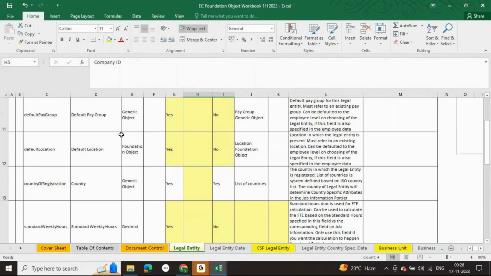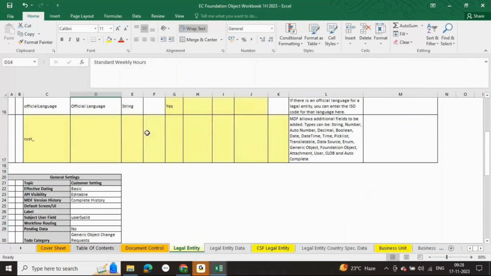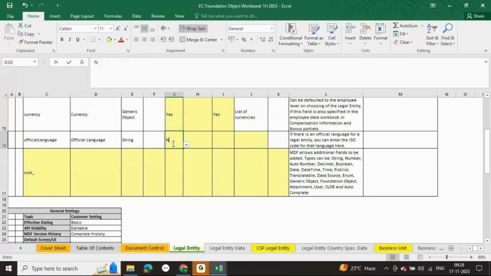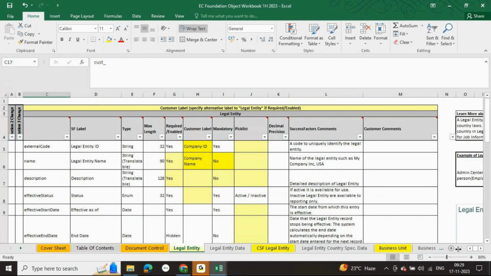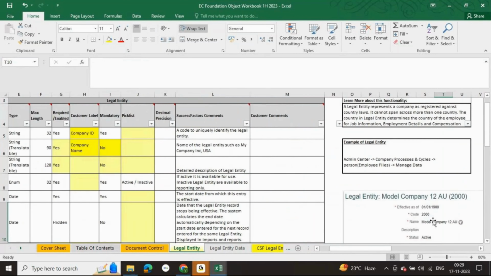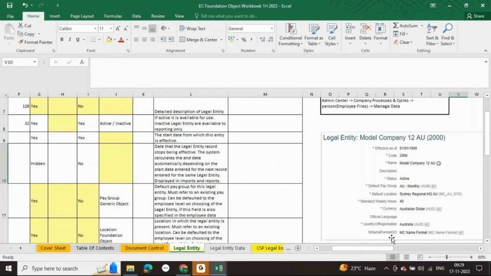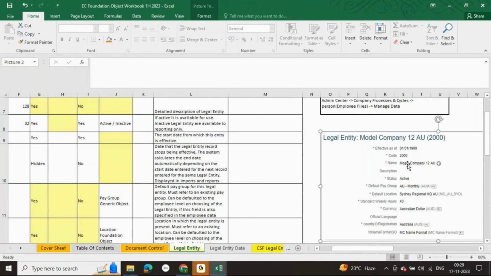Default location, default pay group, country, standard weekly hours, currency. All of these are there. Now, official language, I don't see here. Maybe your customer said, I don't want to have official language. Any other custom fields, they will add them here. And it also gives you the screenshot of the company. This is how it shows up. Okay, now this is an example.